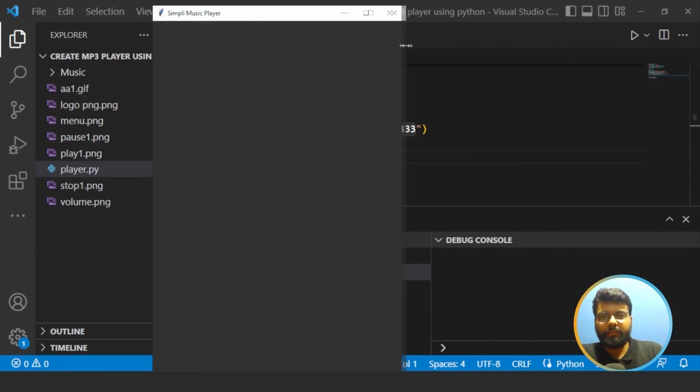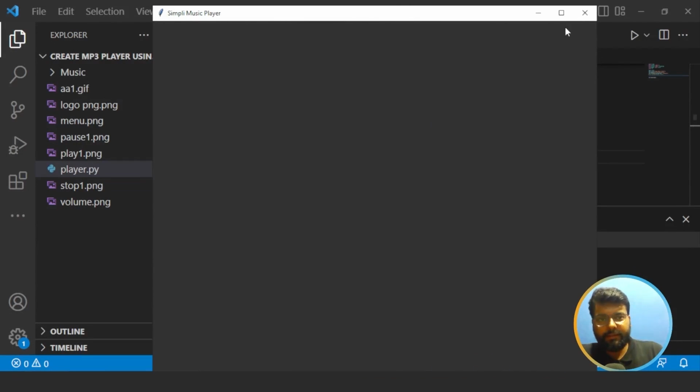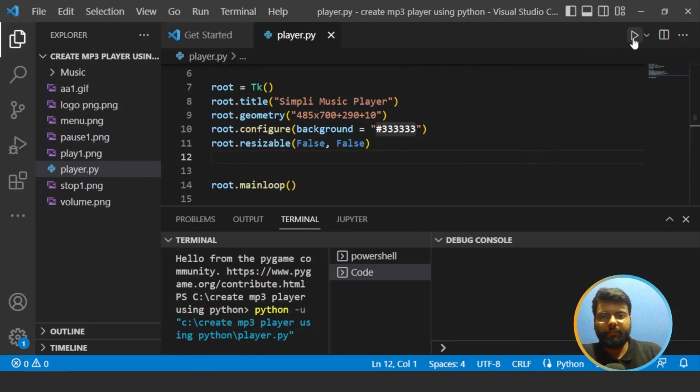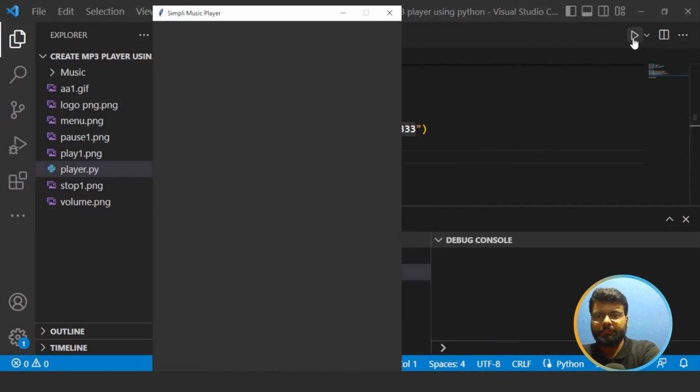You can see that you can resize it now, but after we write this command, no one is allowed to resize the Tkinter window. So we'll save this and run it. You can see now no one is allowed to resize this window. You won't get any option.